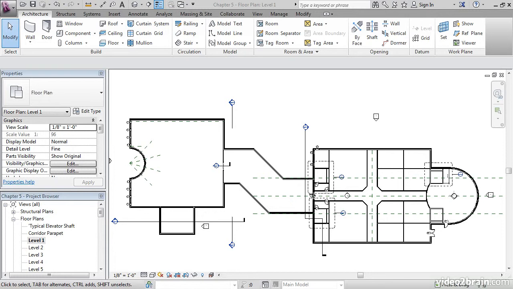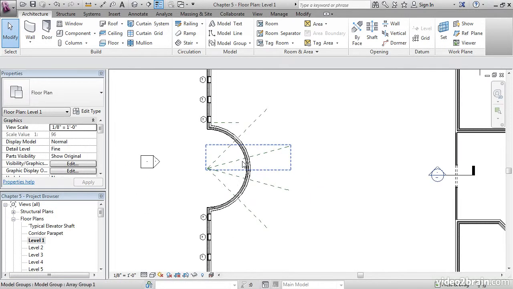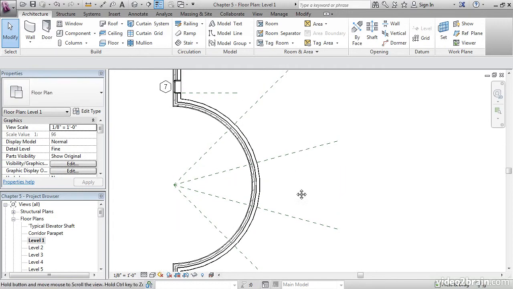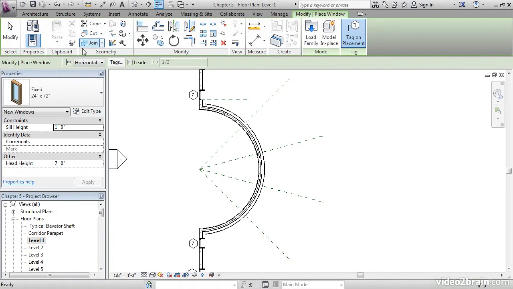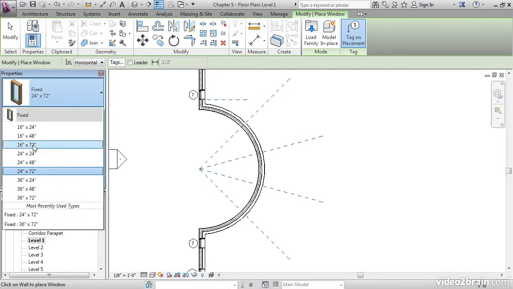Open the file you've been working on, or open the file called Chapter 5 and follow along. What we want to do is zoom in to the radial portion here, where we have our lines that are already arrayed in. What we're going to do is we're going to add a window. So if you go to the Architecture tab, click the Window button. In the Type Selector drop-down, select 16 inch by 72 inch.